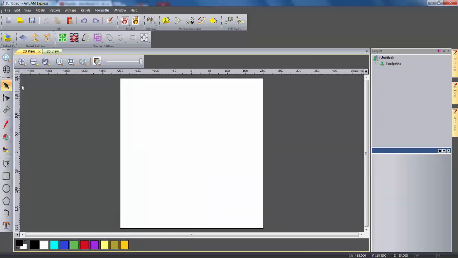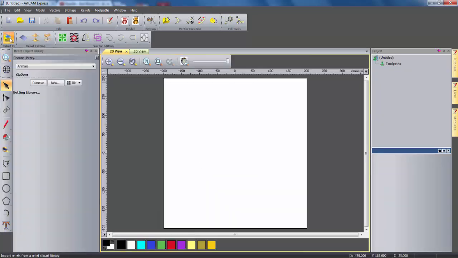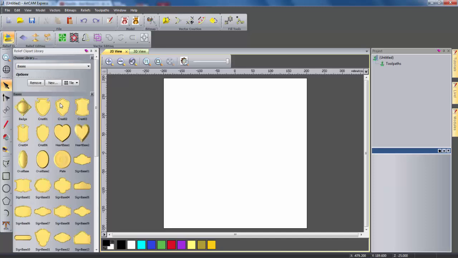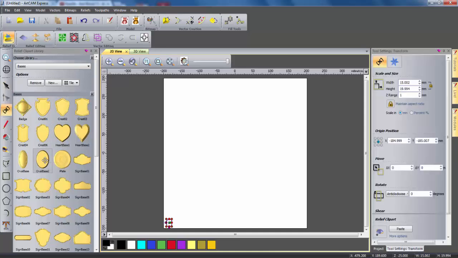Firstly I'm going to open up the relief clip art library which is included with the software. In this folder there are many ready-made relief designs. This includes a range of bases, of which I'm going to use this simple oval base. Double clicking this has imported it into my model, and now I'm just going to change the dimensions.